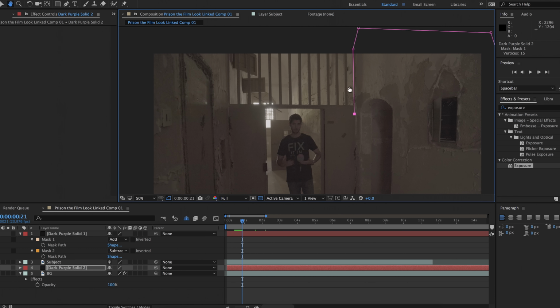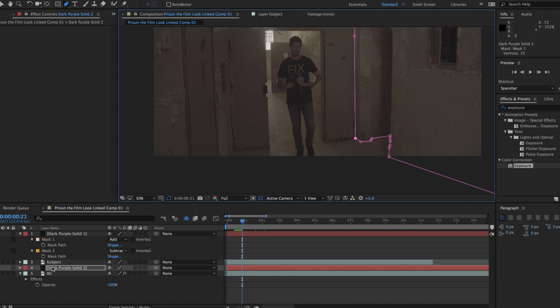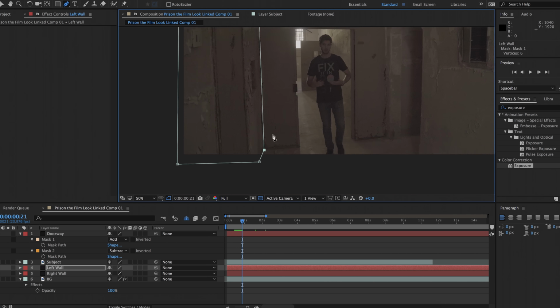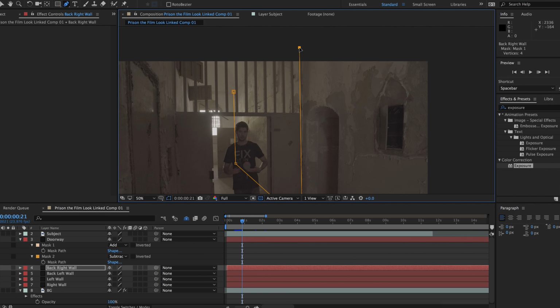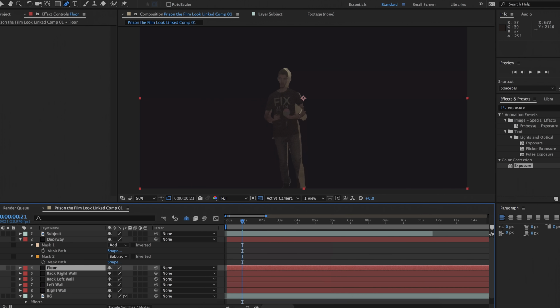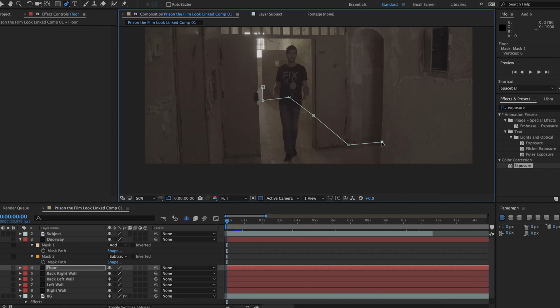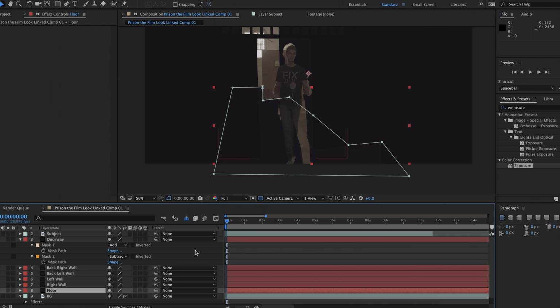So like the right wall, I'm going to do the left wall now, and then you can move on to the back walls. It doesn't have to be this detailed, you know, but I just prefer to keep things kind of separate and organized in this sort of way. You could probably get away with using maybe just a full solid for most of it, but this is just what worked for me in this specific type of shot.